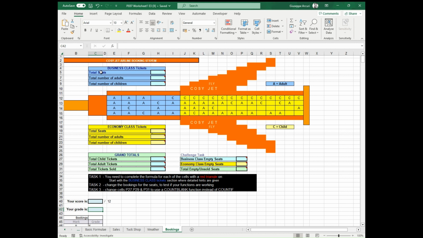So the first thing is a total. Let's do the total seats. Imagine this one is an airplane, and the business class is here in blue, and the economy class is this one in yellow. So business class in blue, and yellow is the economy class. We're gonna have to calculate the total seats inside the blue area.